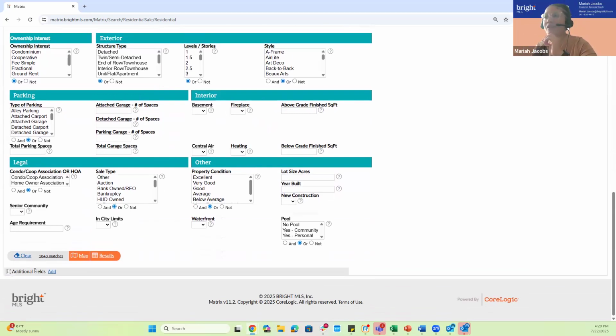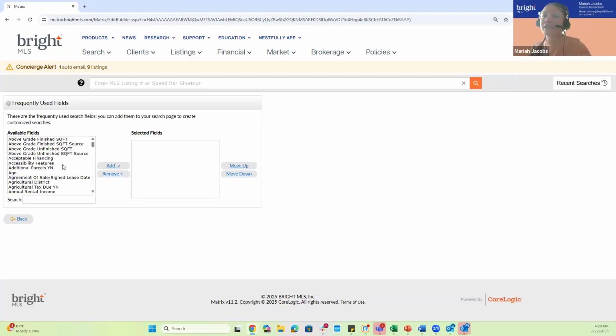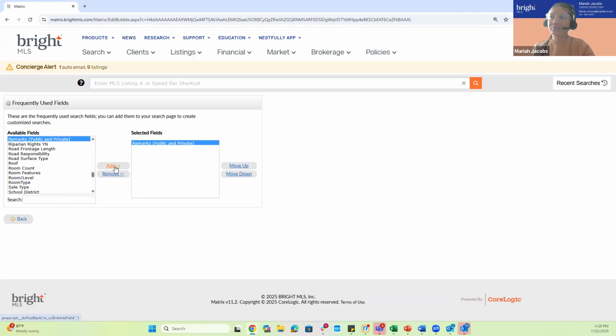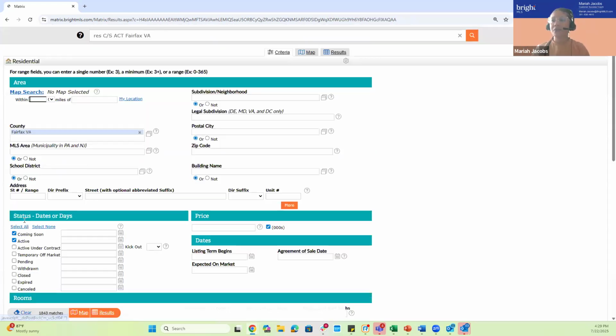We're going to click where it says additional fields add. We're going to select that option. And we have this pick list here. Within this pick list, this allows you to add in additional tools within your search page. But what I want to focus on today is adding in remarks public and private. So I'm going to type in remarks. All right, and we now have remarks public and private. We're going to simply click add, and then select the back option here.